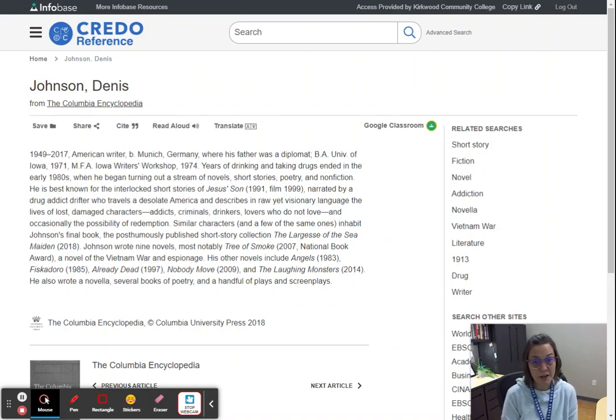You can see it's very short. Again, this is going to vary depending on who your author is and what kind of information we had available, how popular the author is, how many things have been written about them, how much they wrote about themselves. All kinds of things affect how much information you're going to find about them. In this case, I just have basically one paragraph about Dennis Johnson.